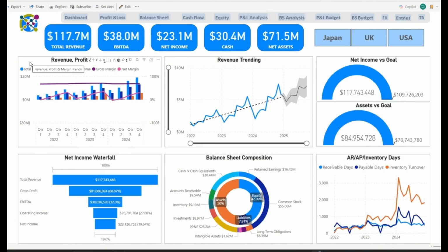This is the single source of truth for executives. Right at the top, we see our total revenue of $111.7 million. The key here is the trend visualization below it, tracking revenue, gross profit, net income, and both gross and net margins over time. Moving to the middle, we have a revenue trend chart. We can see significant growth from 2022 through our forecast for 2025.